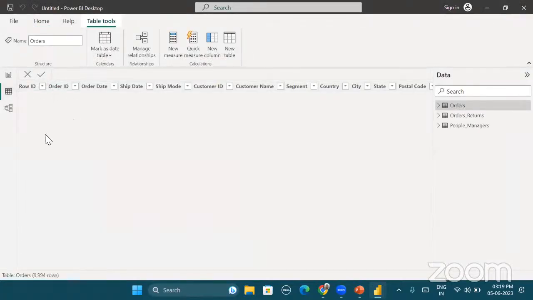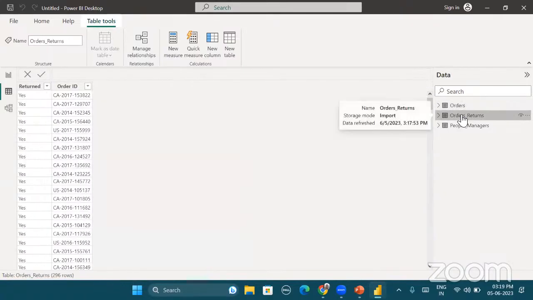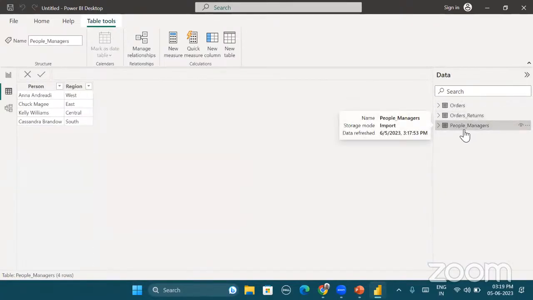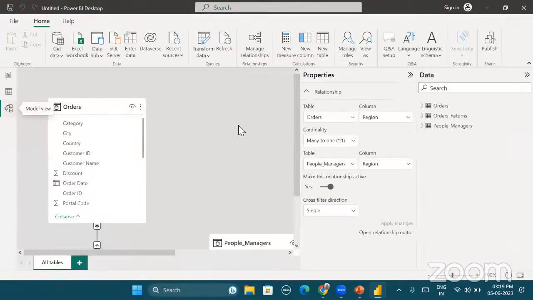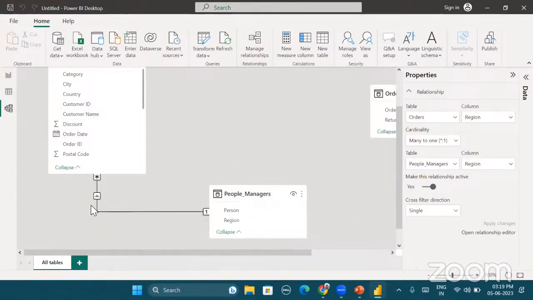Here, if I go to data view, it's going to give me a preview of the data. So this is the preview of the data from orders, preview of the data from returns, preview of the data from people. If I go to model, you will notice how the data model is automatically built. Collapse this. You can see how between orders and people, there is a relationship already built. It is indicated with this line. This is the one side of the relationship. The star indicates the many side.